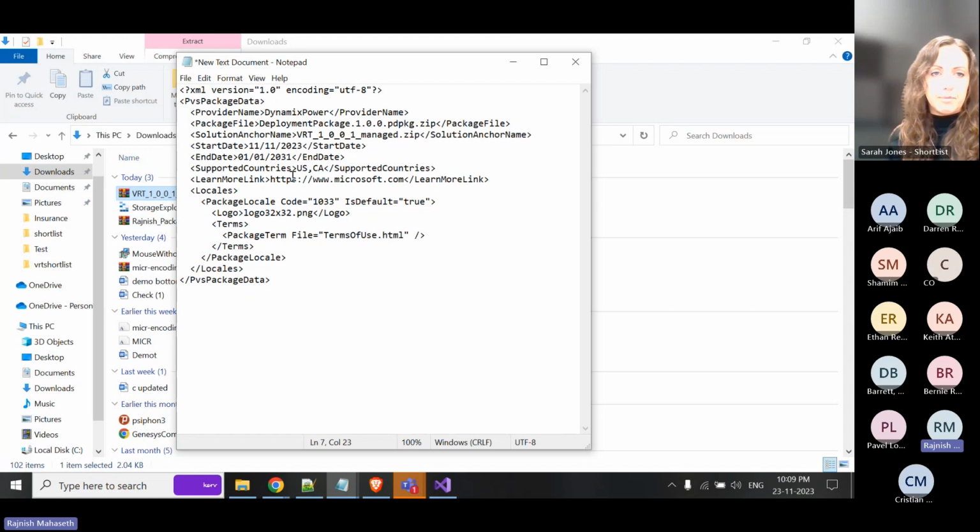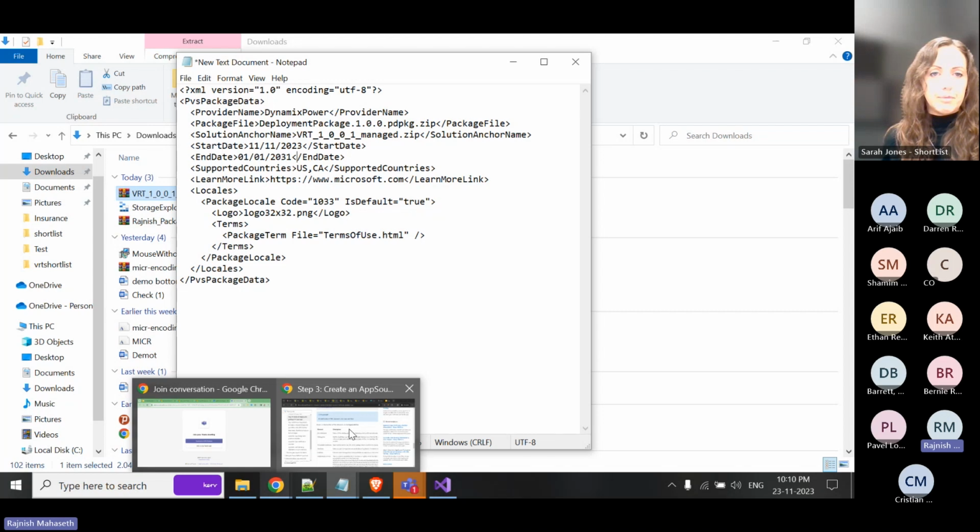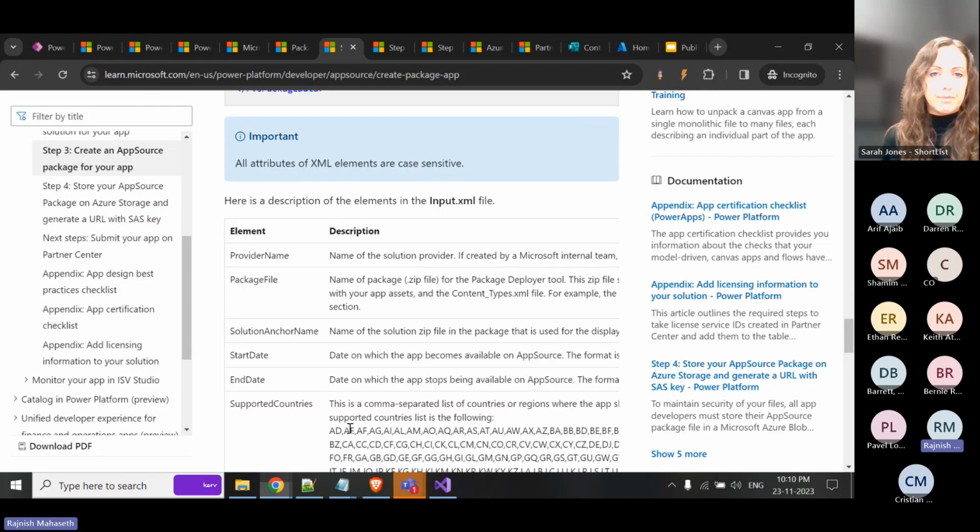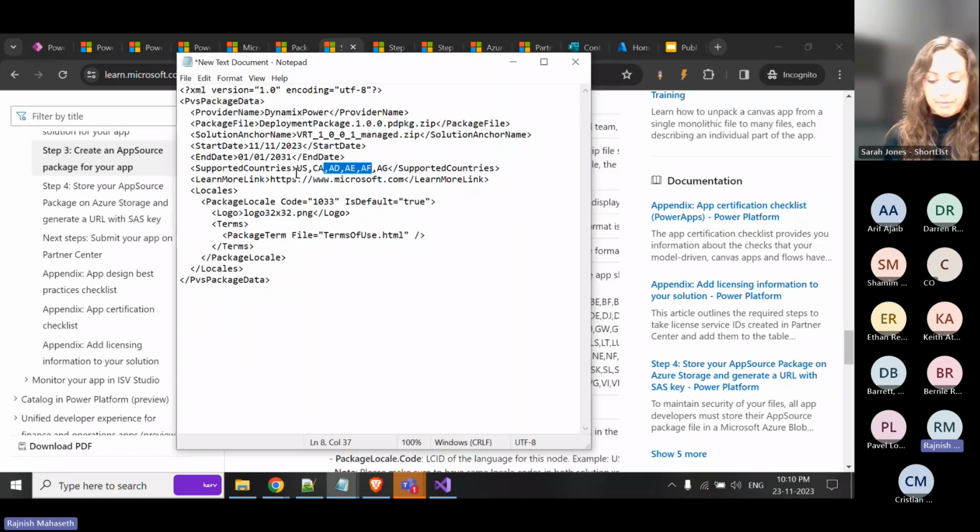That's fine. Then the supported countries, meaning whenever your app goes live, where it should be available. Here they have given US and CA. Suppose you want to publish your app to different countries; you have the list here. I'm just going to copy some country names from here and put them here. Make sure that there is no extra space between the country names. If you put an extra space, again it's going to throw an error.